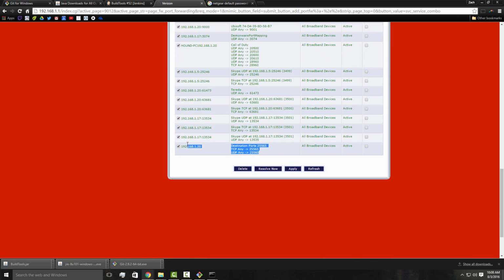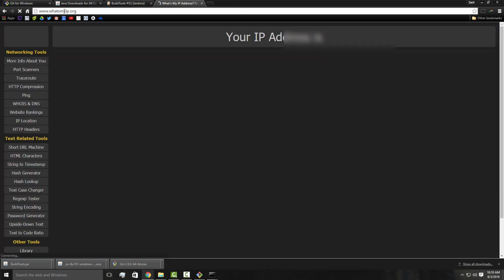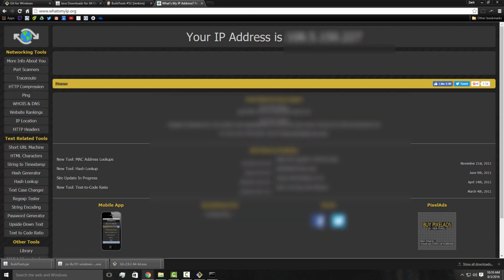Nice, boom, there it is, right at the bottom. Alright, now we can go to whatsmyip.org. Now this is your external IP address. This is the address that you will give your friends and family, anyone outside of your home network, so that they can connect to your computer.